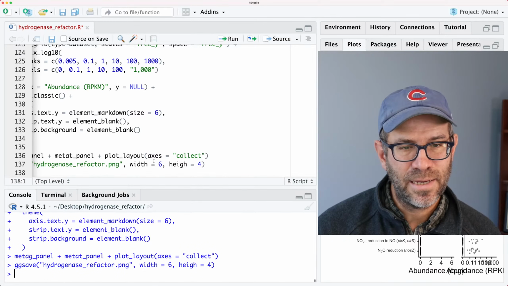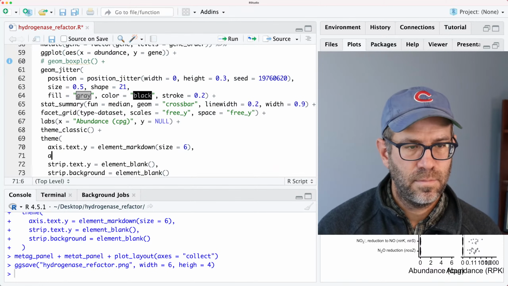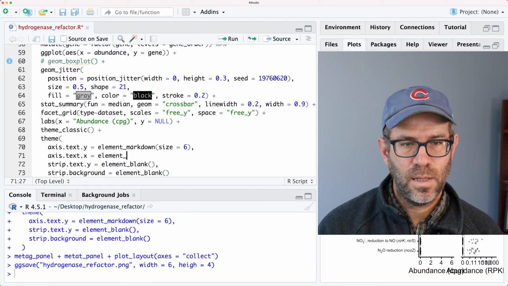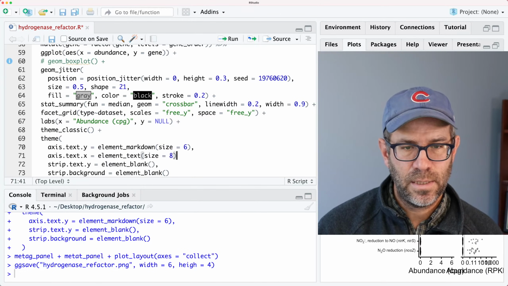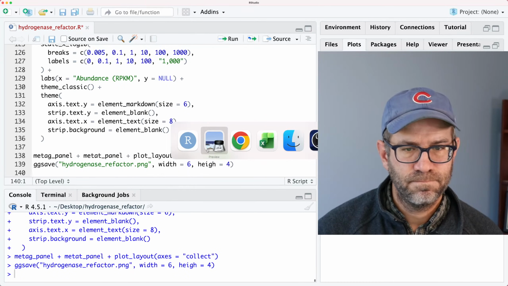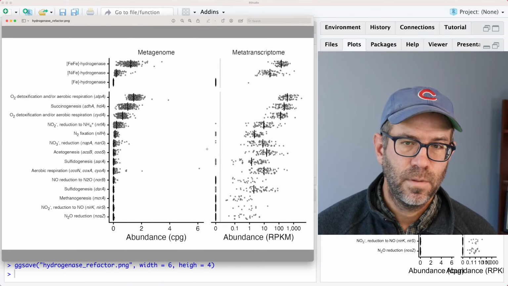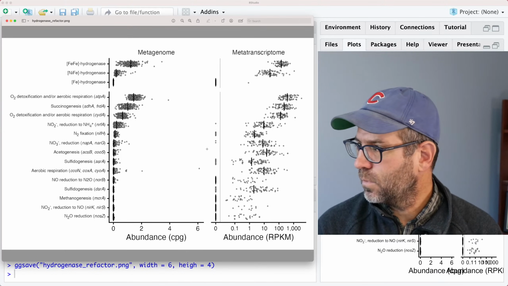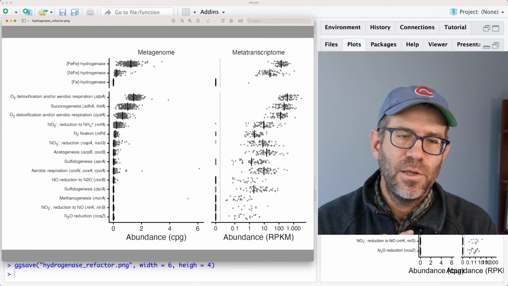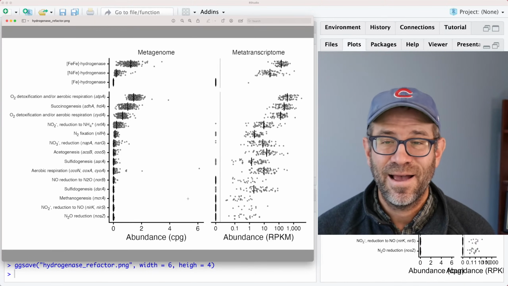And the x-axis text could probably go down to say 8. We'll do element text, size equals 8. And then I'll plop that in there. All right. Cool. All right. So now let's add the ratio. So hopefully, again, you can see that this is already, I think, superior to the heat map.